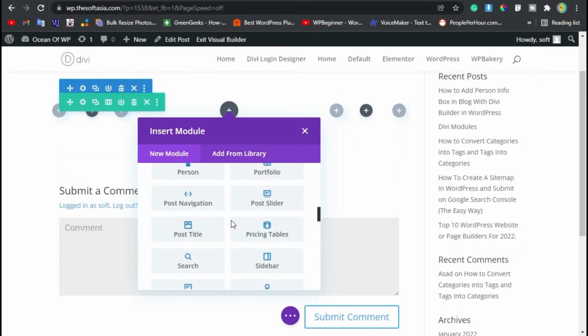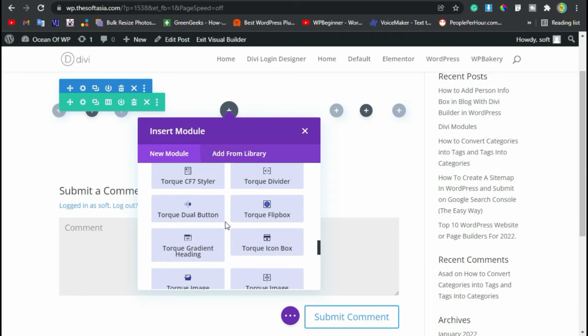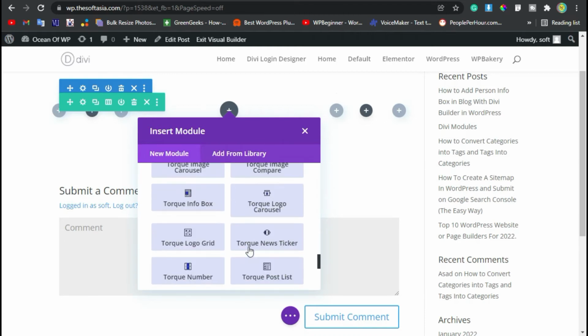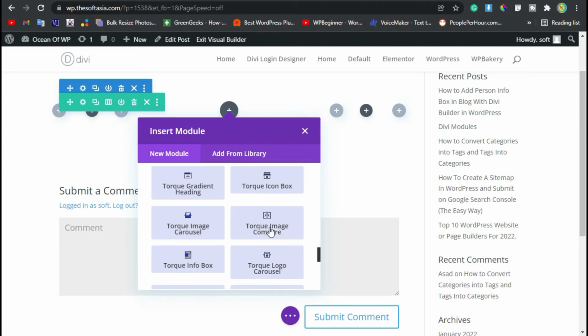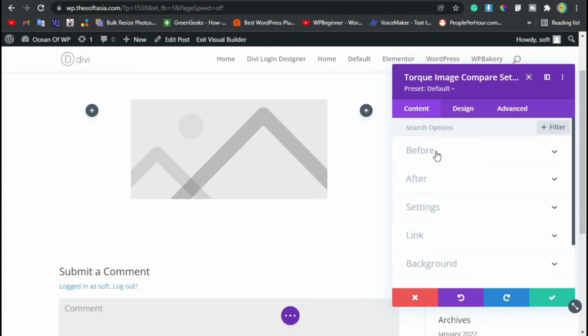Now here's the module. Scroll down. You can see these are Tark modules that comes with the plugin that we have added called Divi Tark. Here you can see Tark image comparison. Select this module. Now here you have 2 options, before and after.